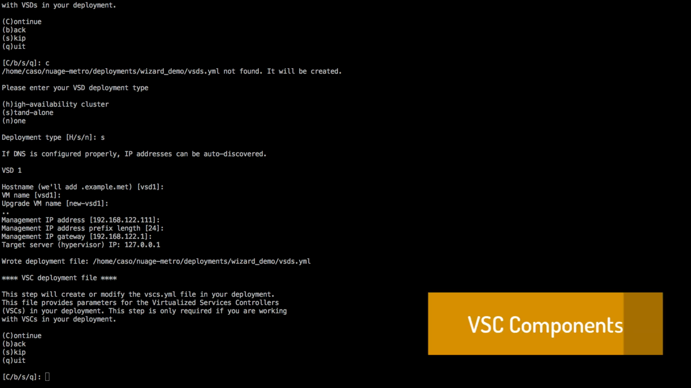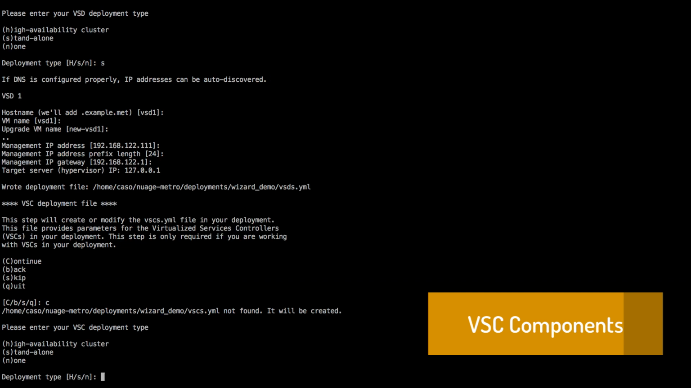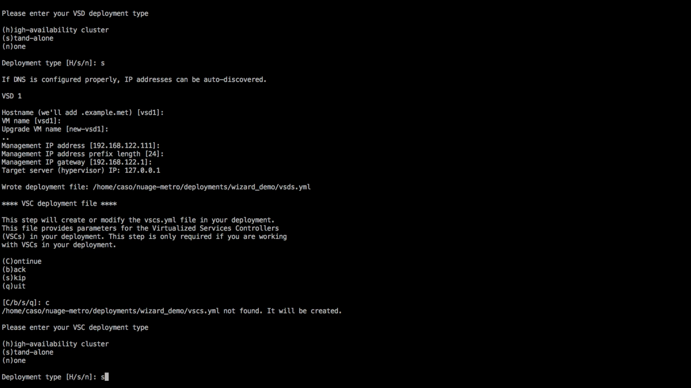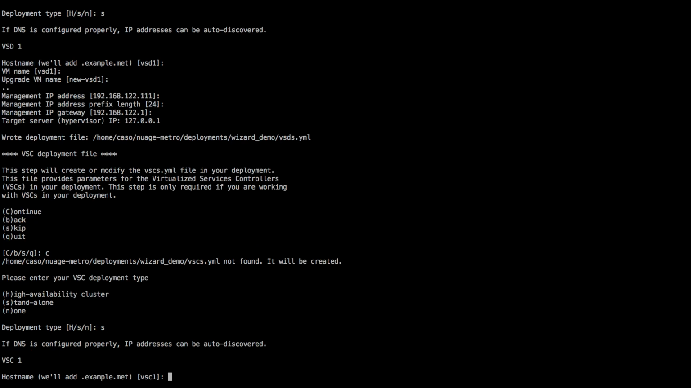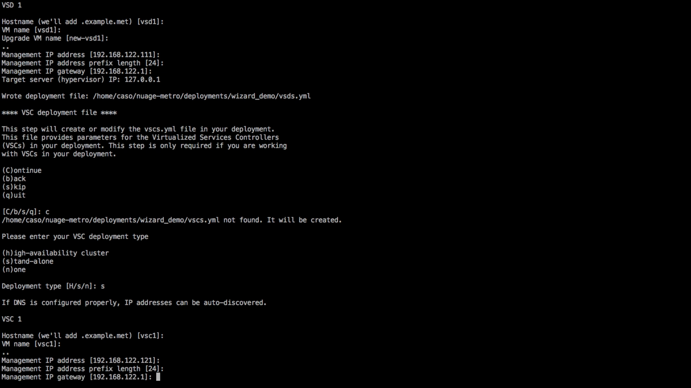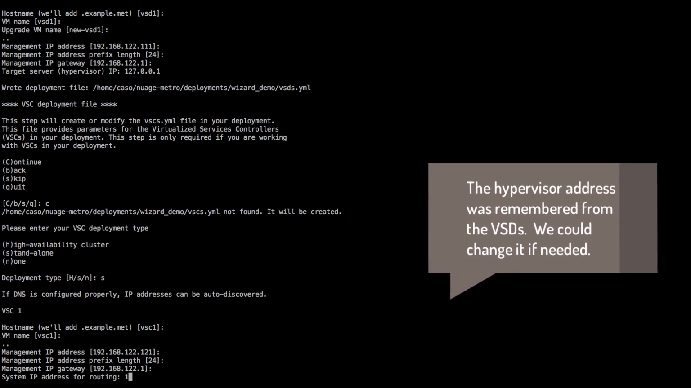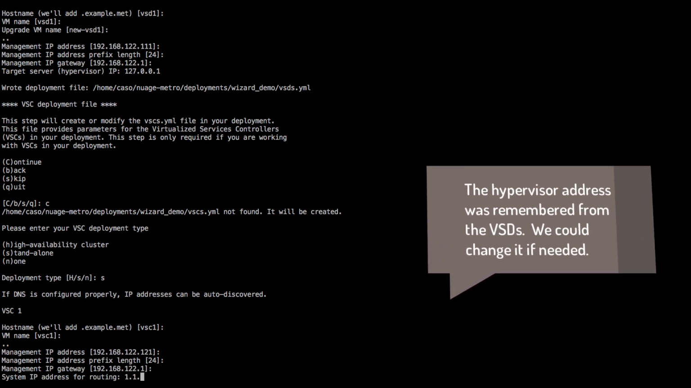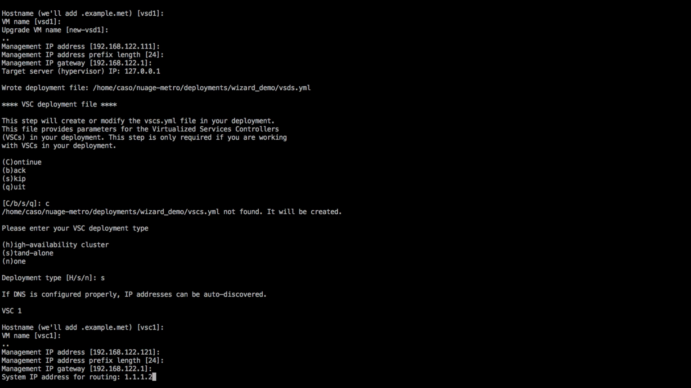On to VSCs. The VSCs are exactly the same as the VSDs, except that the clusters contain 2 components, and there's a system IP address for routing. We'll just blow through this with defaults. The hypervisor address was remembered from the VSDs. We could change it if the VSCs were hosted elsewhere, but no need for that here.